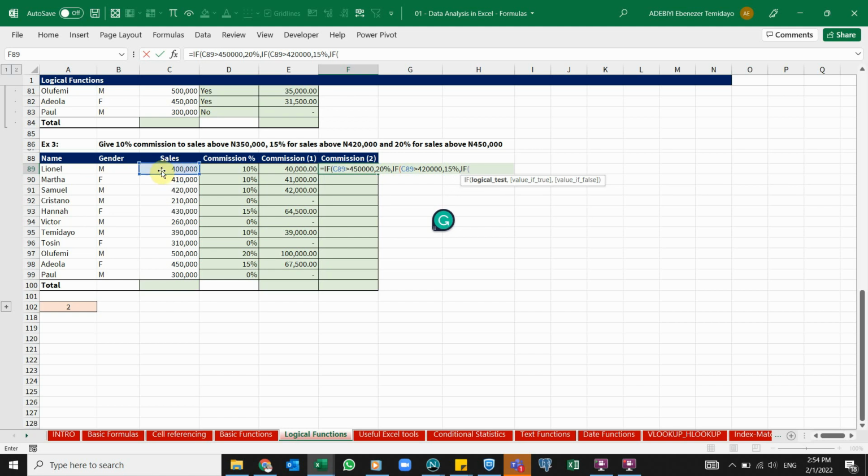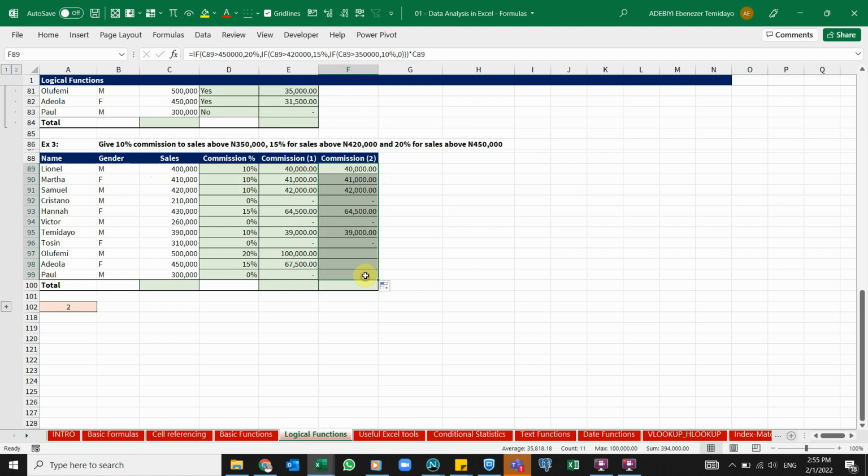If the sales, now check if you are greater than 350. If that is true, give him 10%. If none of these are true, if this is not true, this is not true, and this is not true, give the person 0. And then close, close, close. Now if I press Ctrl Enter, this gives me the same 10% that I had here. So now to calculate the commission itself, I have to multiply it by the sales value. And that gives me this. And I can click and drag.